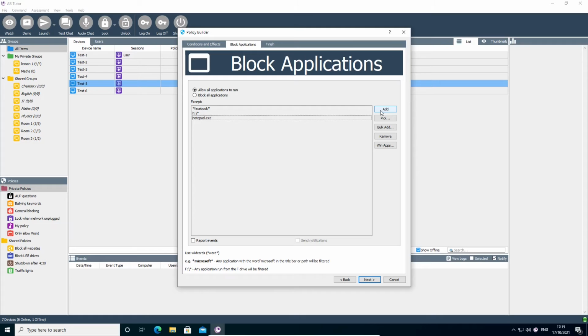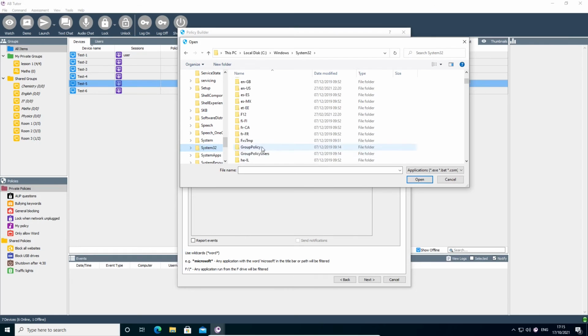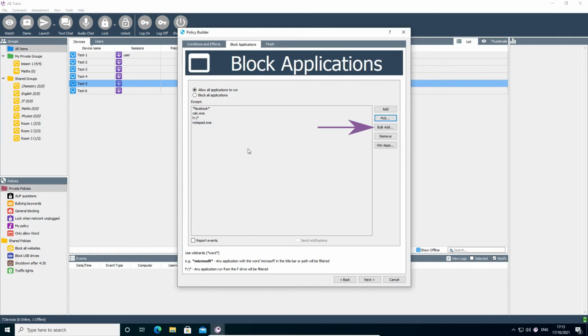The buttons down the right allow you to manipulate the list, adding a new entry or picking a program from your own computer so you don't need to enter the name manually. Bulk Add opens a free text entry box, allowing you to paste in a list of items from another program, one per line. Remove will delete the selected entries, and WinApps allows you to select Windows 10 modern apps as opposed to normal programs.